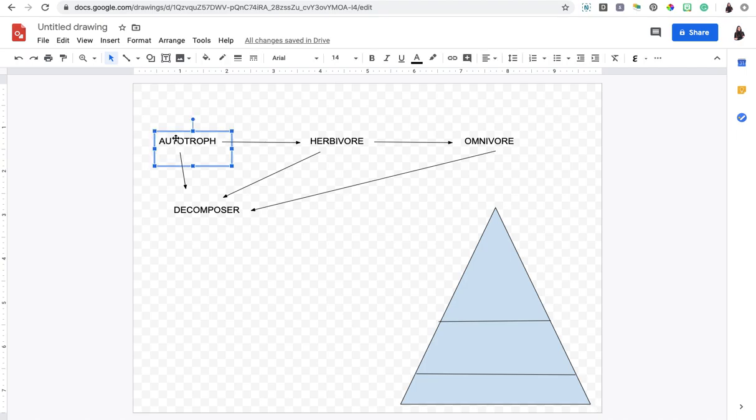So in the first trophic level, I'm going to place my autotroph. And you see, if you put them all on the same document, it'll just be a matter of copy pasting. It's going to be so much easier for you. And then I'm going to copy paste my herbivore, because that's my second trophic level. And then my omnivore, that's the third trophic level.